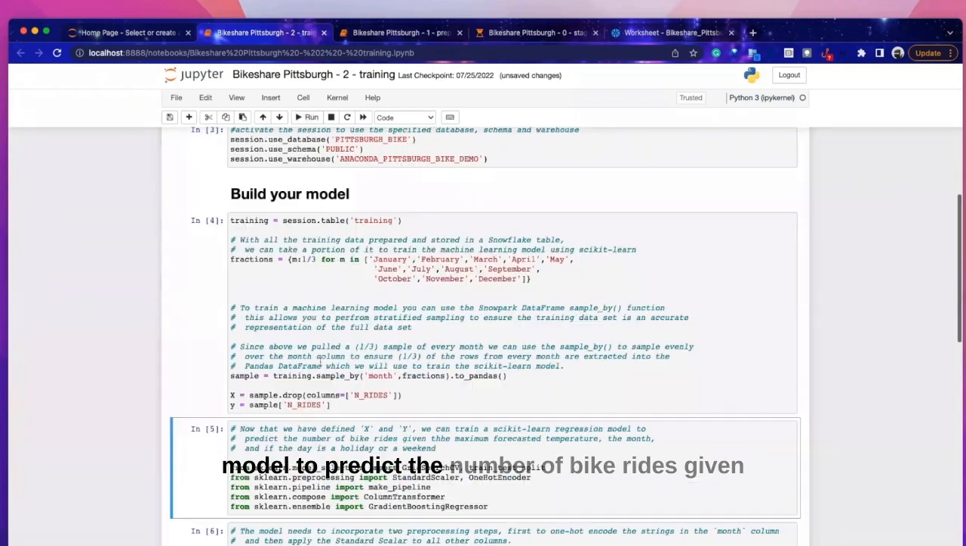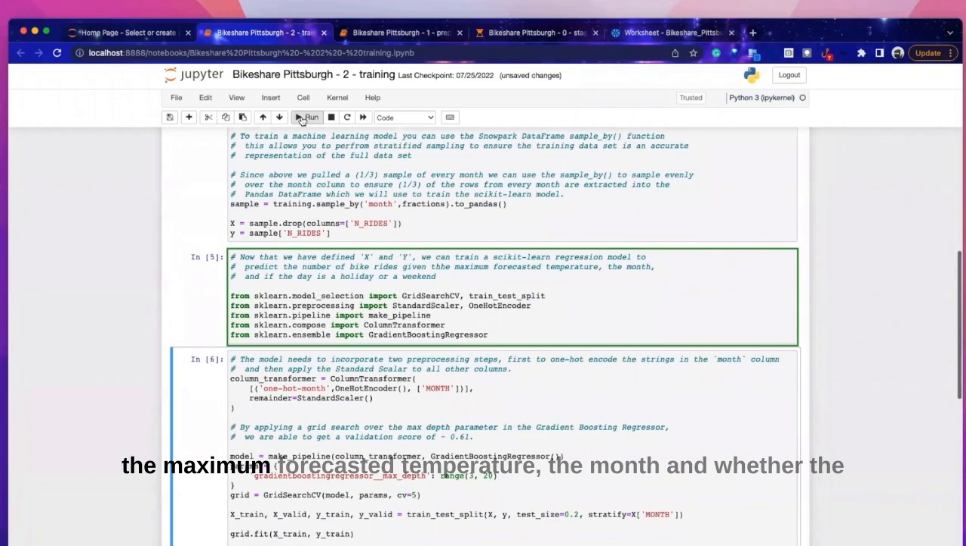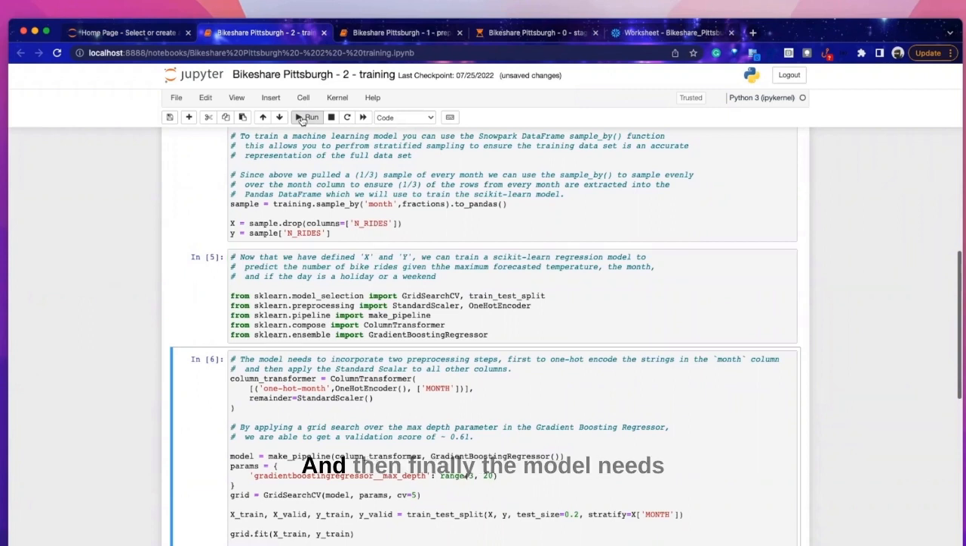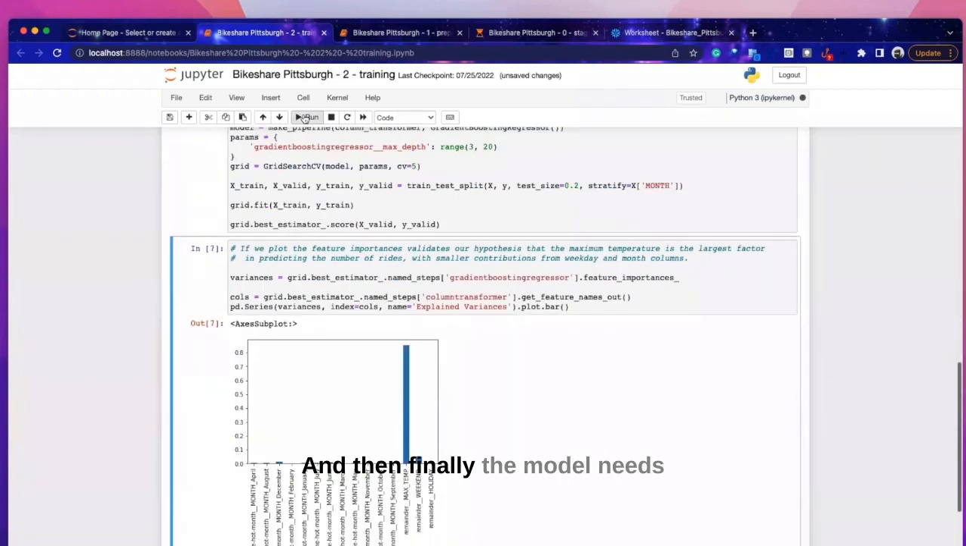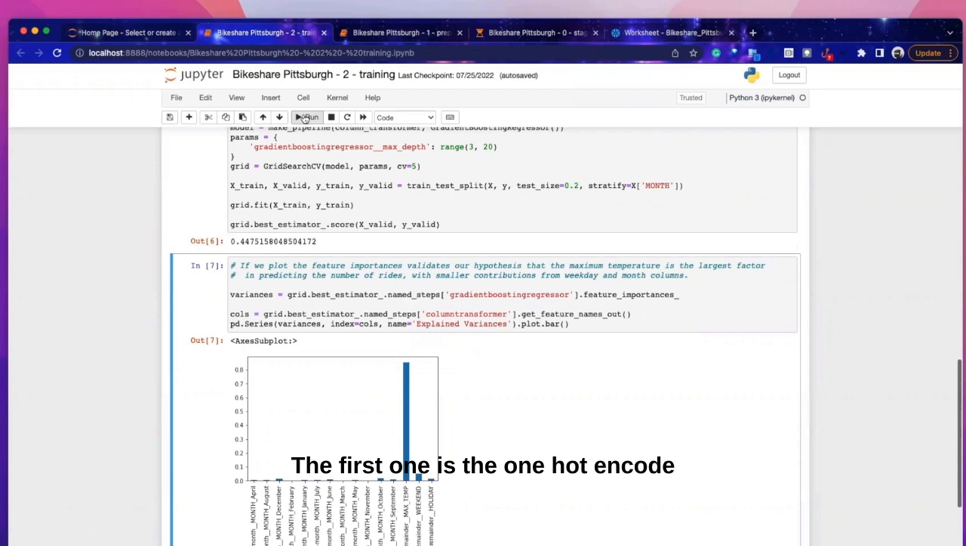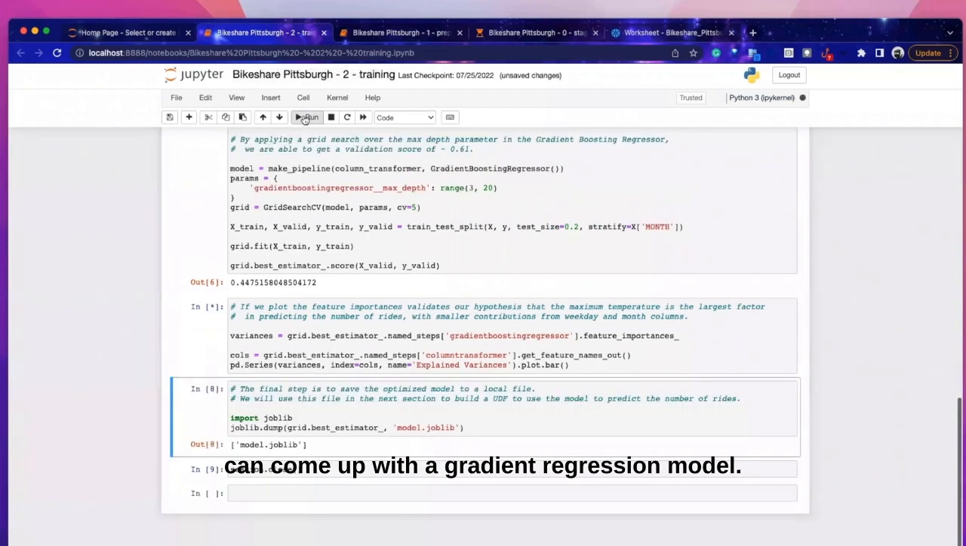model to predict the number of bike rides given the maximum forecasted temperature, the month, and whether the day is a holiday or not. And then finally, the model needs to incorporate two processing steps. The first one is to one-hot encode the strings of the month column and apply the standard scaler to the other columns. This allows us to take all of this information and come up with a good extrapolation. And then we can come up with a gradient regression model.